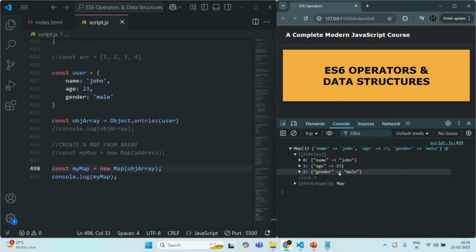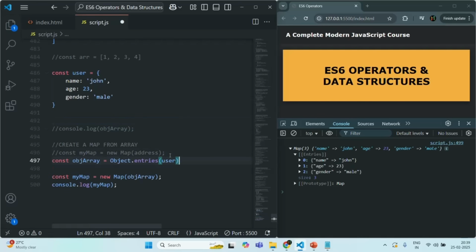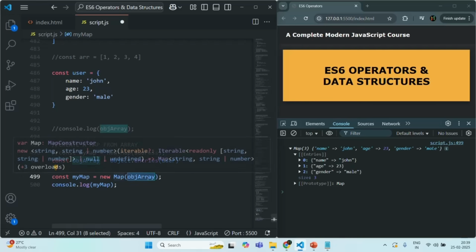So in this way, in order to create a map from an object, first we can use Object.entries to create an array from that object, and then we can pass that array to this map constructor in order to create a map. So we cannot directly create a map from an object, but we can use Object.entries to create an array from that object, and that array can be passed to this map constructor to create a map.